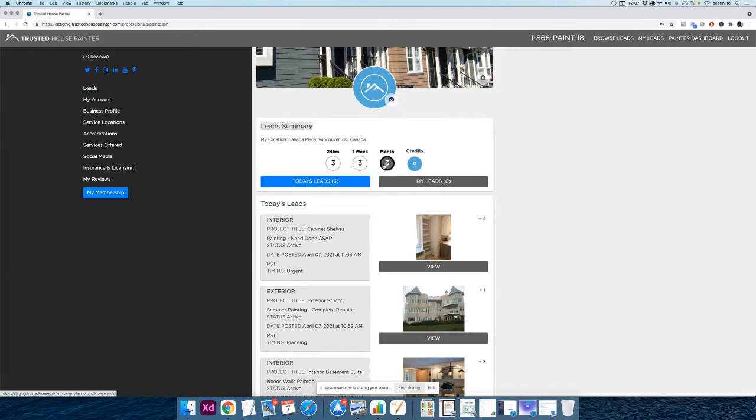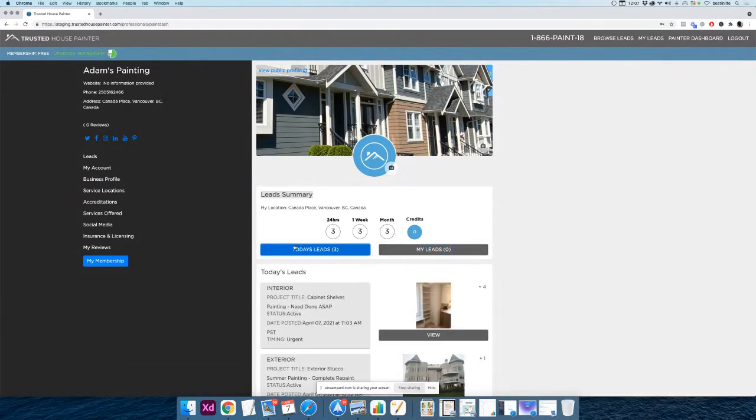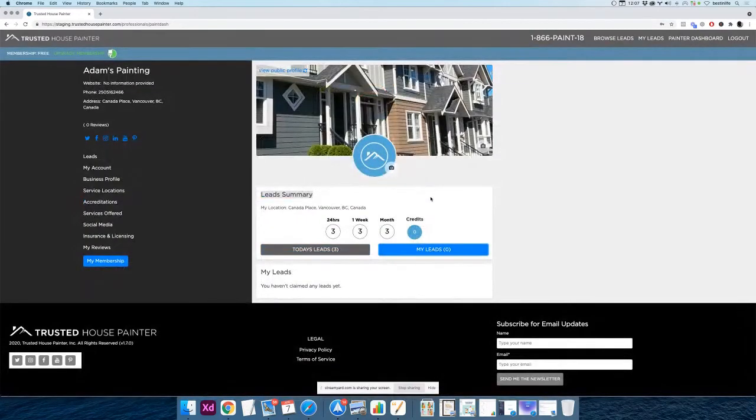Right underneath that, you've got two buttons. One says today's leads, and the other one says my leads. Today's leads are the leads that have dumped into the app. My leads are the ones that you've claimed, so that you have a project management toolkit for yourself, so that you can manage your own leads and follow up with them.